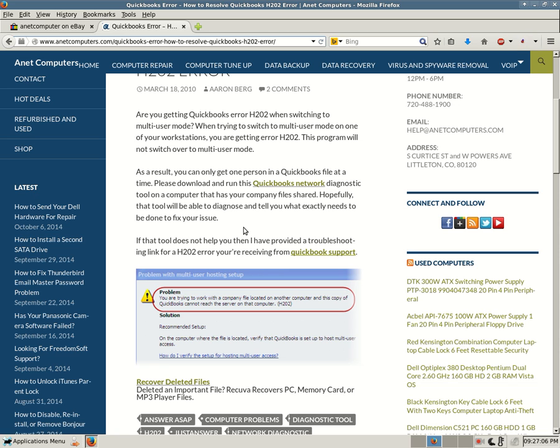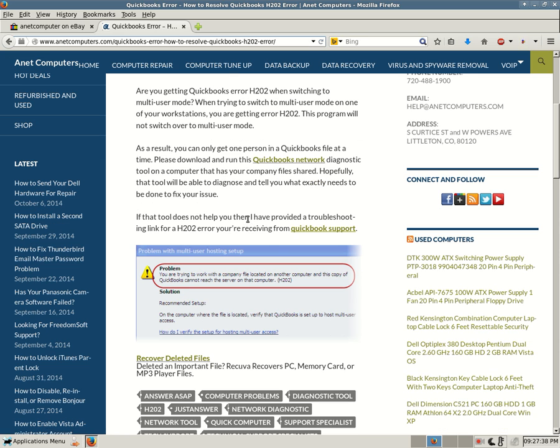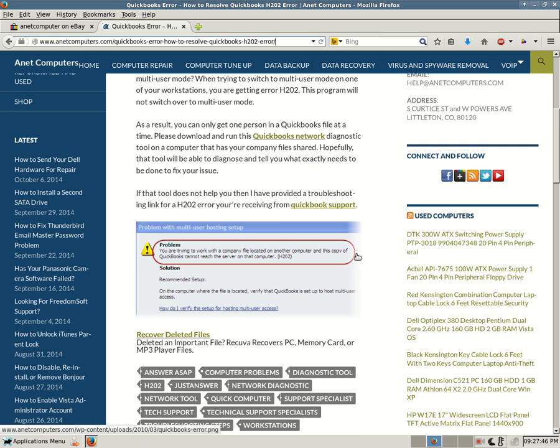Now, obviously, if you have a Windows server that you don't have access to, it might be problematic. But if you have a small network at home, you just have a handful of computers and your server is just a desktop computer running XP, Vista, 7 or 8, and then you connect with it, just as an example, a laptop, I would go over to the desktop computer and then download the tool onto that desktop computer that hosts the QuickBooks file. If that tool does not help you, then I have provided a troubleshooting link for a H202 error you're receiving from QuickBooks support.